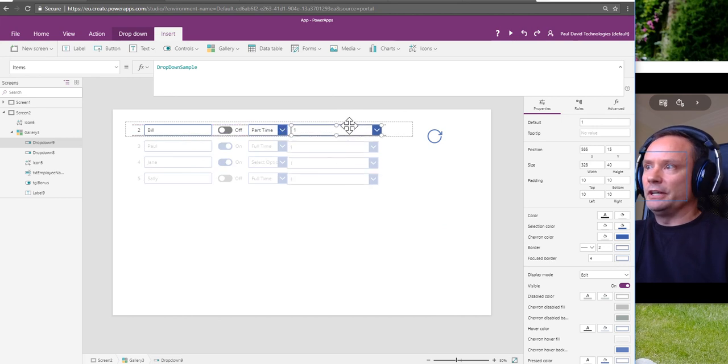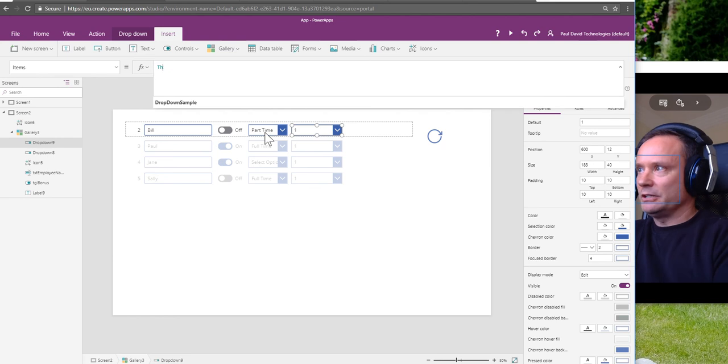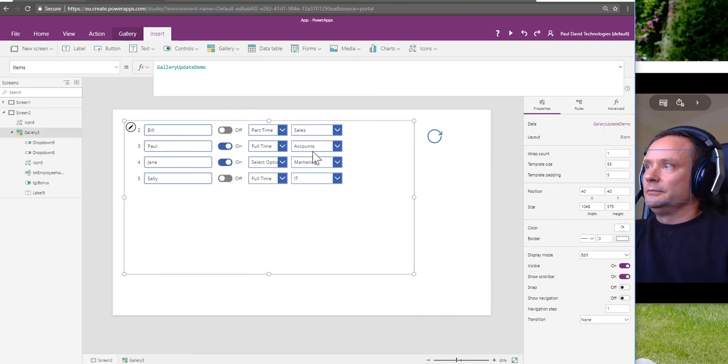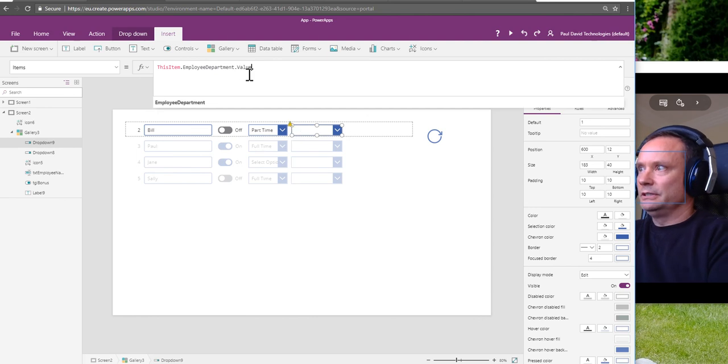And then when I've got these both in, I'll show you how to do the patch command with these as well, because that's not obvious with SharePoint. With SQL Server or other systems, it's a bit easier, but SharePoint it's a little bit tricky. So let's just quickly do this one. Again, this is going to be this item dot employee department dot value we have to use.